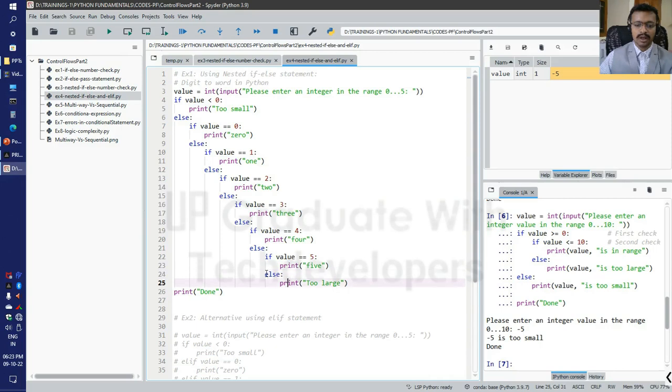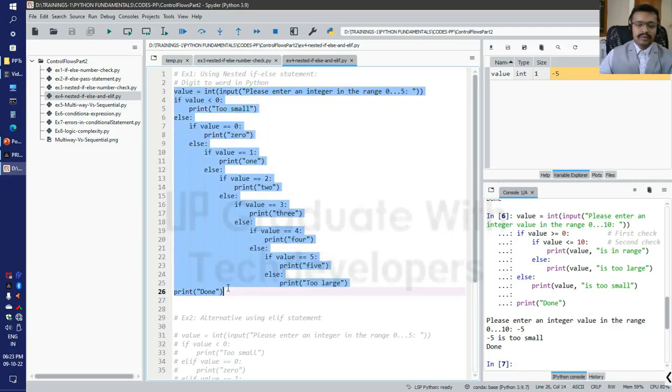This else part is optional, so we can print too large outside this nested if else condition. We could print it there, but we have used it inside the body of the else part in order to show that inside the body of the else part, either we can use statements or we can use another condition, another if condition or nested if condition, or any of the control flow logic. So this is how this nested if else condition works.